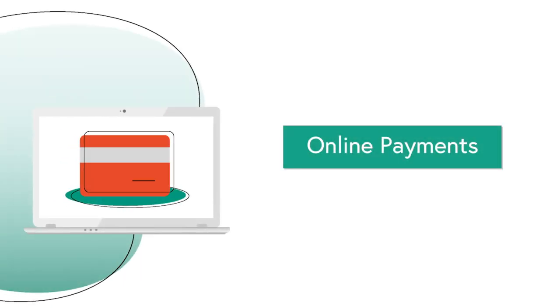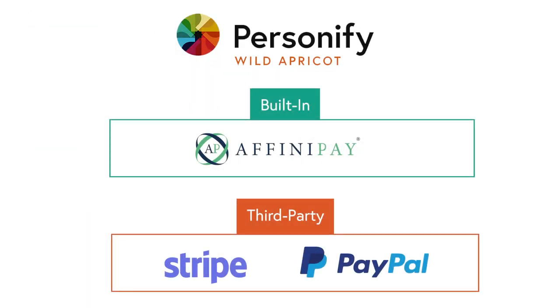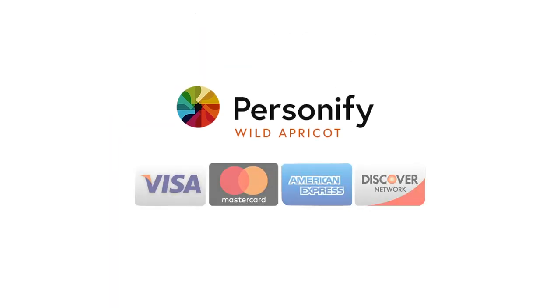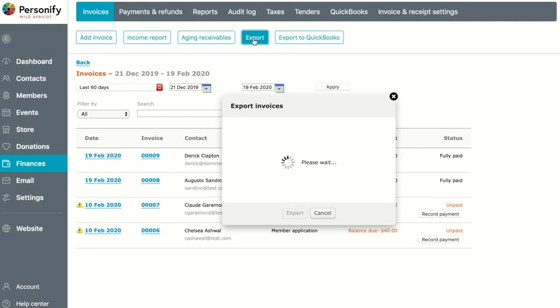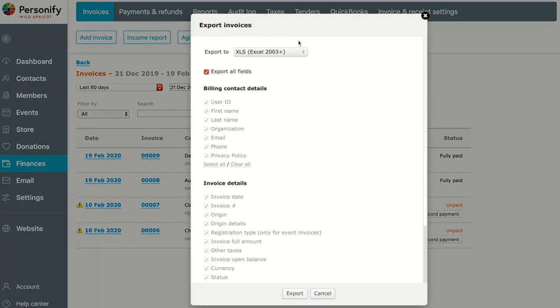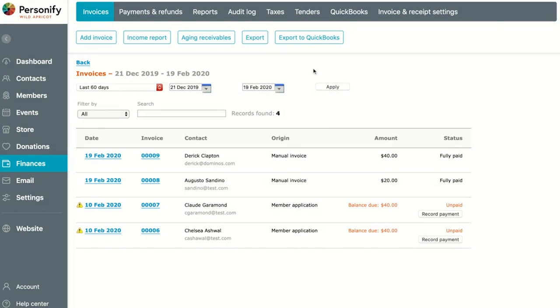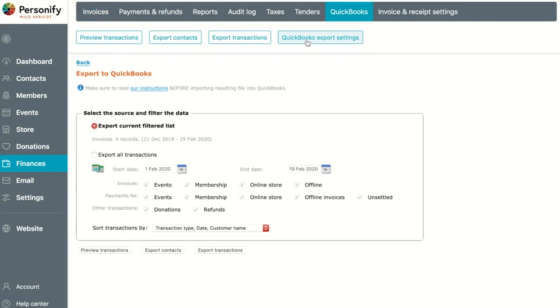Wild Apricot will integrate with an online payment processor, allowing you to handle credit card transactions for things like membership dues, event registration, and donations. A record of each financial transaction is kept track of in Wild Apricot and can be exported to a spreadsheet or QuickBooks file.